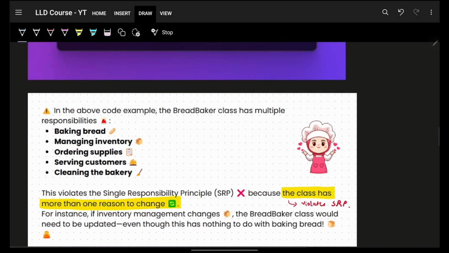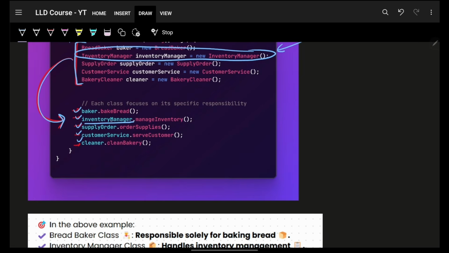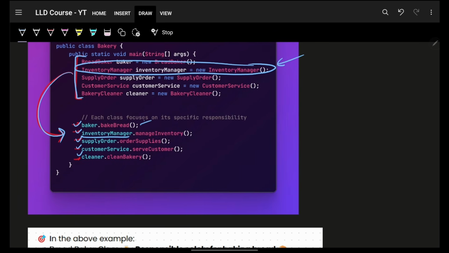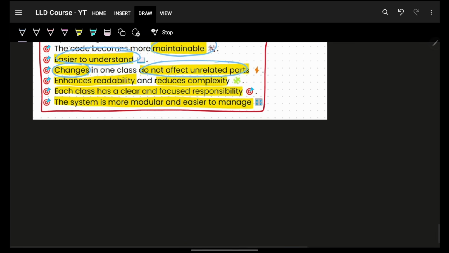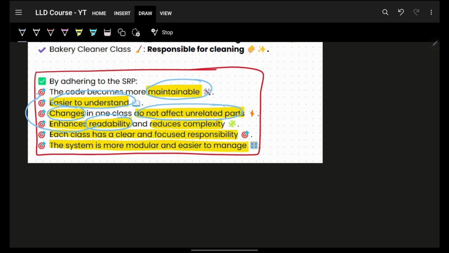So I can come down and just simply ask, okay, what's going to happen? Obviously, inventory manager can have something linked to it which will manage the inventory. It can be just checking the inventory, or updating the inventory. There are multiple things which inventory manager can actually perform, and the name itself says it can handle the inventory stuff. Next thing, changes in one class do not impact the unrelated parts of the code. Obviously, if I make any change in the baker, none of the other classes will be impacted. Next, it will enhance the readability. The complexity is reduced, maintainability is increased, and readability is also increased.